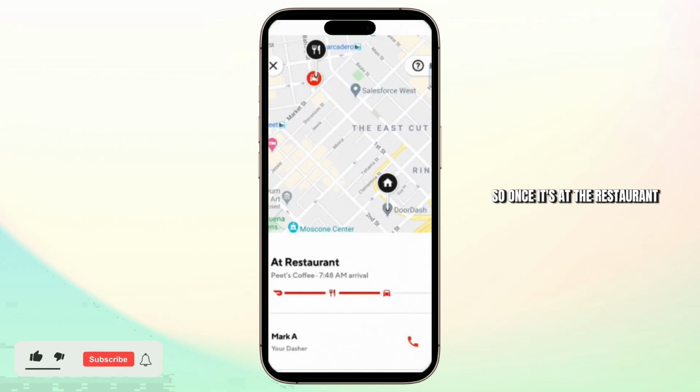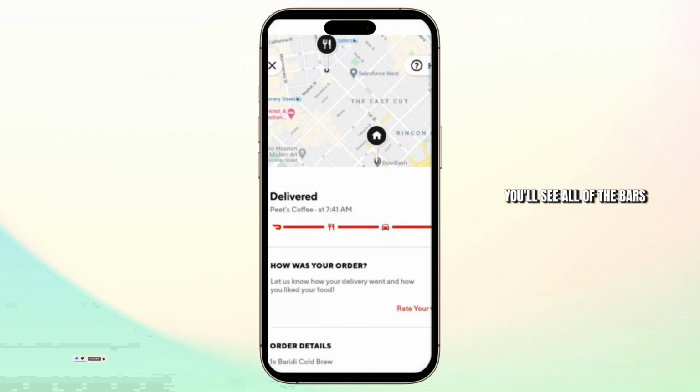So once it's at the restaurant, you will see the car moving. And when it starts delivering, you'll see all of the bars moving all the way to the end, indicating that your order has been delivered. So that's basically how you track your orders on DoorDash.